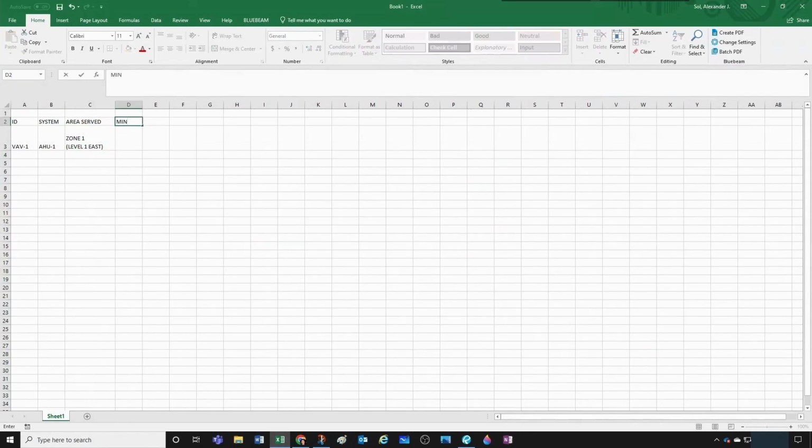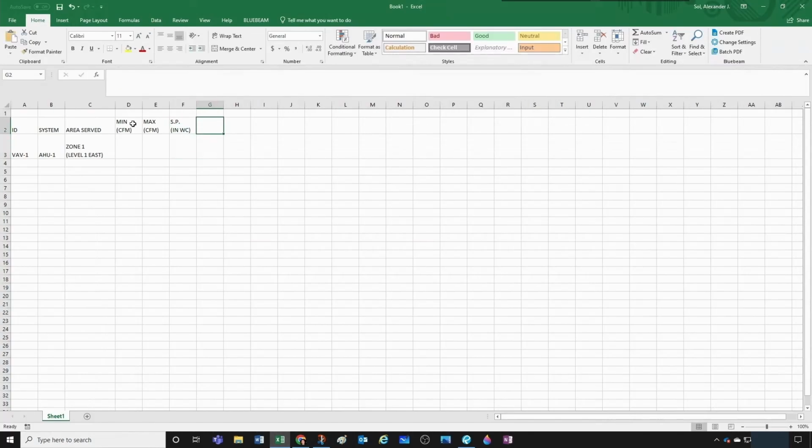You're going to have a minimum flow that's going to be measured in CFM, cubic feet per minute. You're going to have a maximum flow, again, cubic feet per minute. You're going to have a certain static pressure or pressure drop, and that's going to be measured in inches of water column. What else? You're going to have entering air temperature, and that's measured in my country in Fahrenheit. Then you have a leaving air temperature, also measured in Fahrenheit.